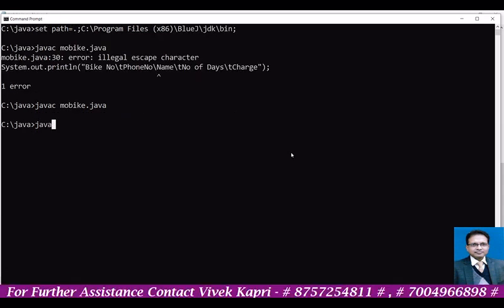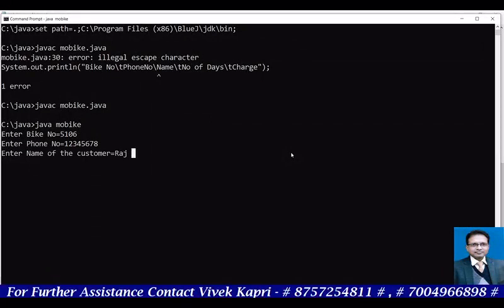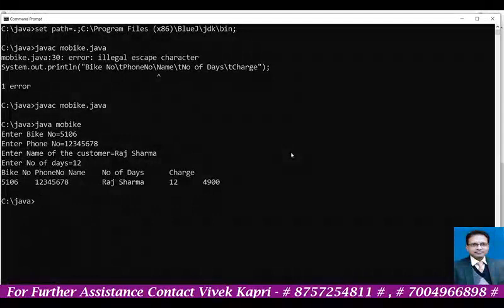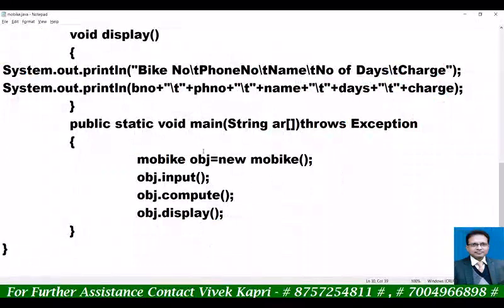Program successfully compiled. Now run: java Mobike. Enter bike number 5106, phone number 12345678, name of the customer Raj Sharma, number of days, suppose 12 days. Look here, bike number, phone number, name have been displayed. 4900 is the charge. In this way we can do different things.